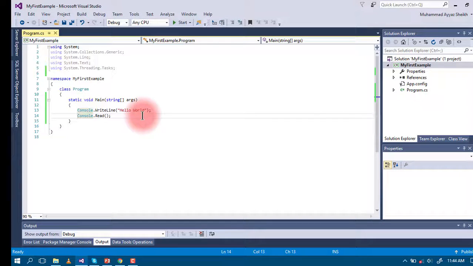So this is our very first and very basic program in C#. We will talk a little more about the code syntax and semantics, like what the static keyword is doing there, void, main, this argument, in the upcoming lectures.